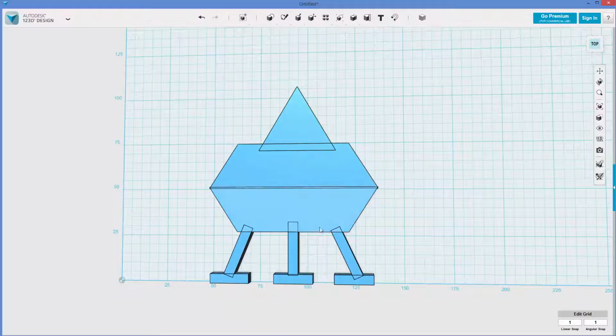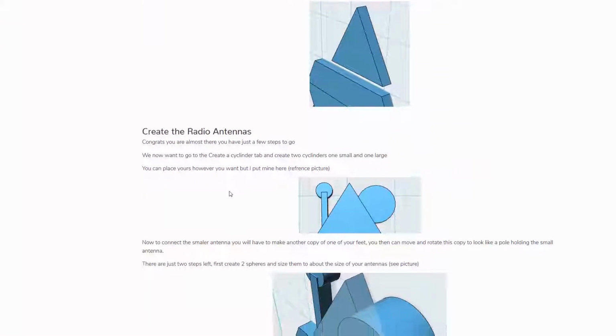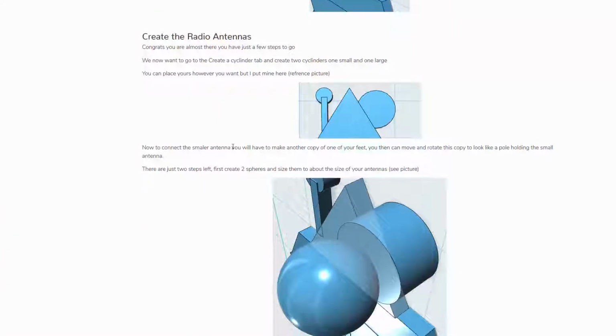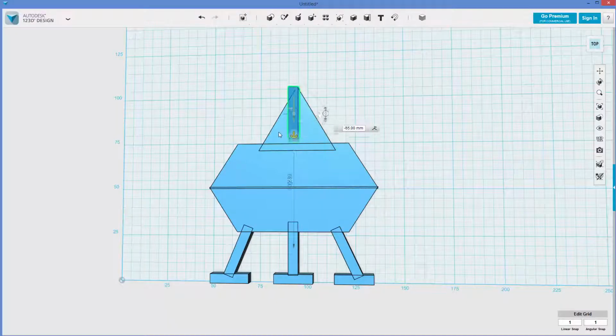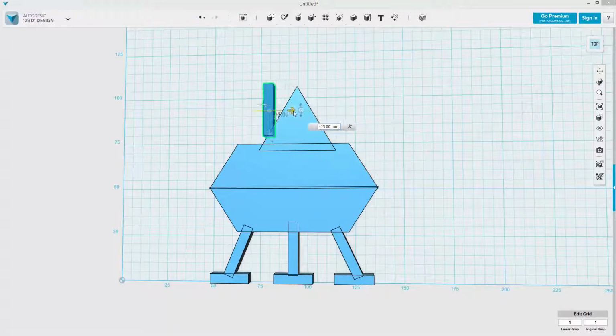We've got that triangle shape. Let's see. So now we're going to start making the radar dishes. I can copy and paste this to get that antenna thing going on.